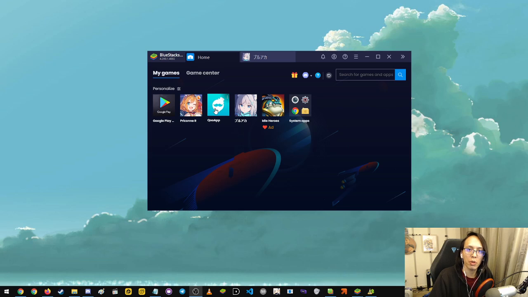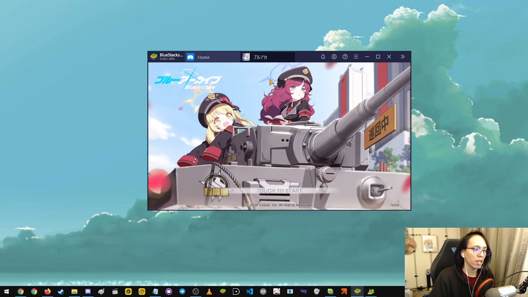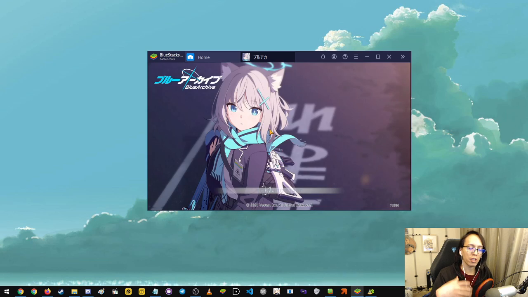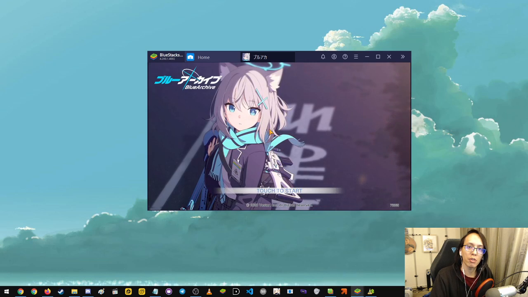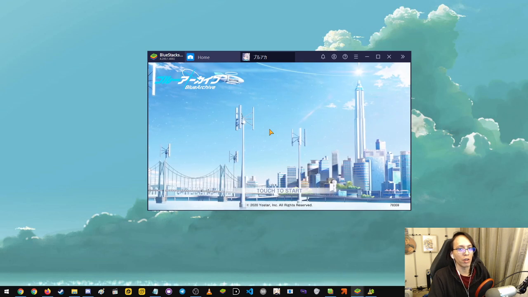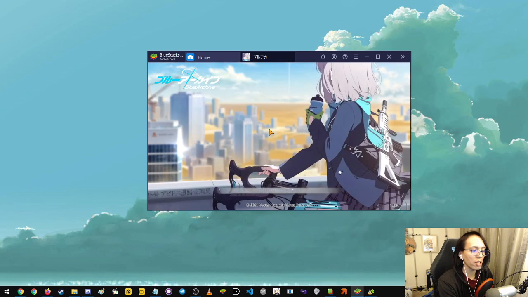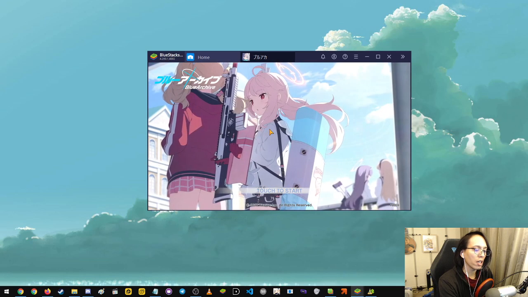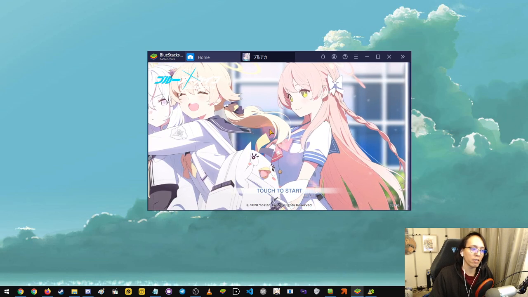You can use CoolApp or you can download the APK from somewhere. But after you install it, you want to open up the game and play through it so it downloads everything, so later on you don't have to download it. Pretty much, I've already done that here, and I'm going to show you what to do after you do that.